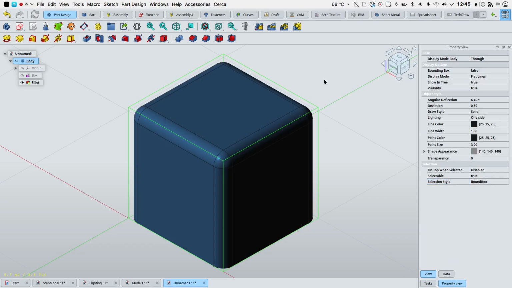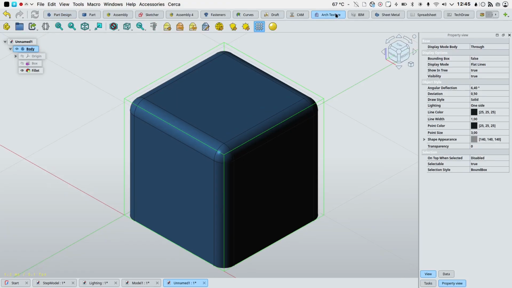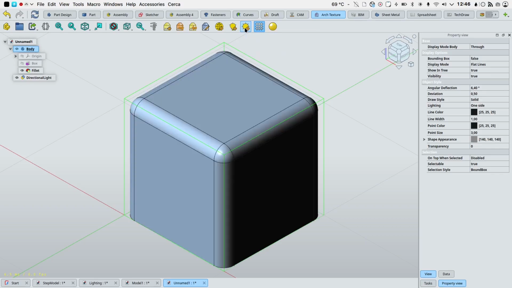The second step is to go into the Arc Texture Workbench after we've installed it. The Arc Texture Workbench offers the possibility of creating 2 types of lights, a point light or a directional light. We lack two sources of light, so I will create them by clicking this icon, 1 and 2.